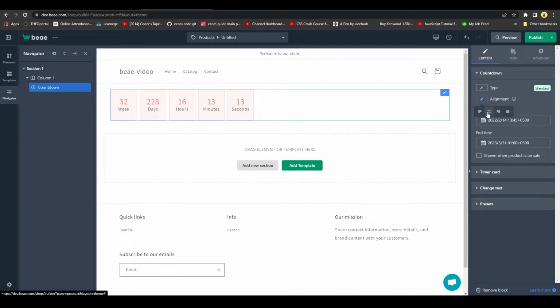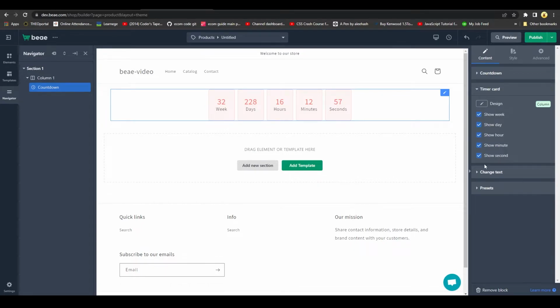You can even align it to the center. You can align it to the right side. You can even align it separately as well. These are all the options that you can use. And then below that, you can use this option to adjust the start date and the end date for that timer. And then below that, you can even modify the timer card to show everything or to show only some things that you want. You have complete control over this stuff.